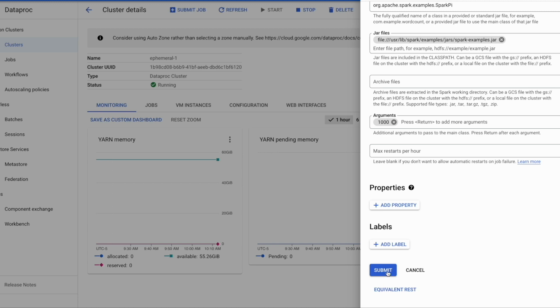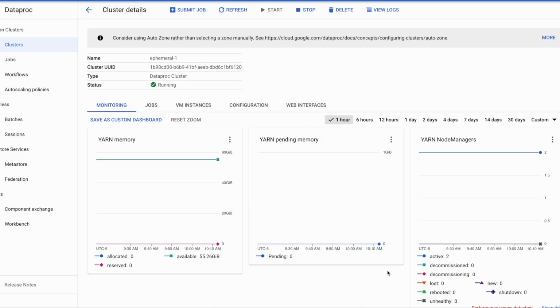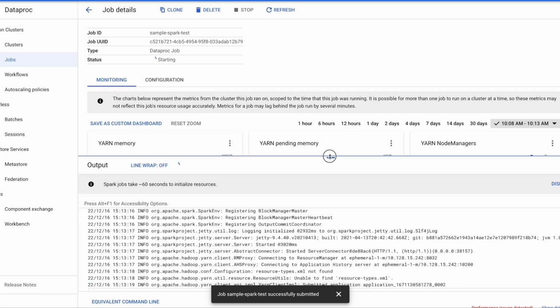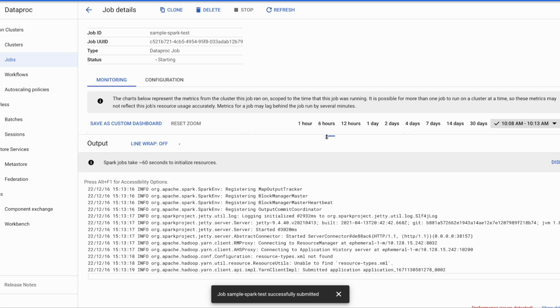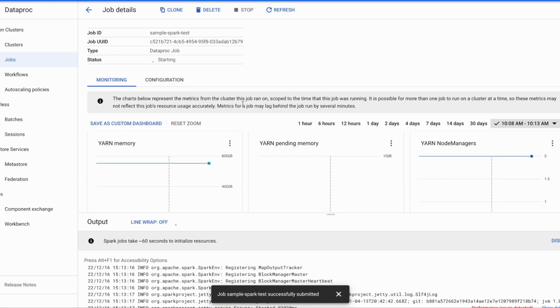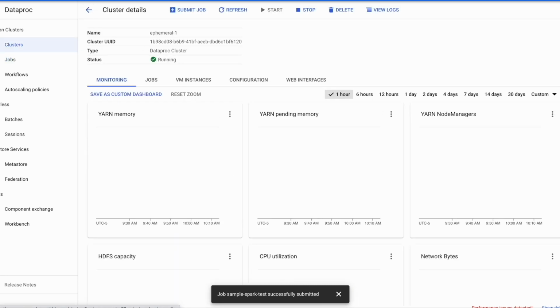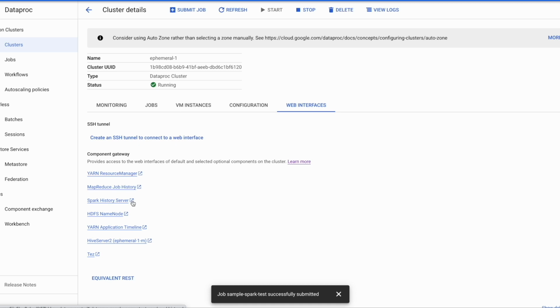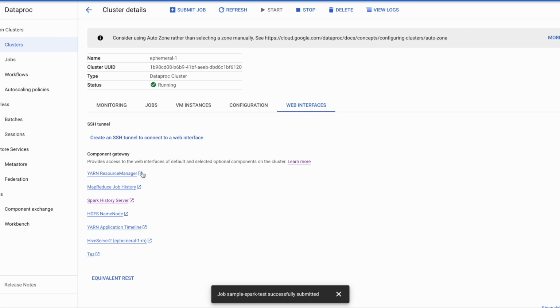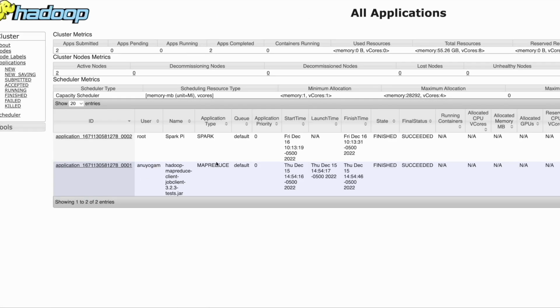Now I click Submit. This job is submitted to the ephemeral cluster, and this job writes the event logs to the persistent history server GCS bucket. To check the running application, you can access the Yarn UI by navigating to the web interface section of the ephemeral Dataproc cluster. The status of the job is completed.